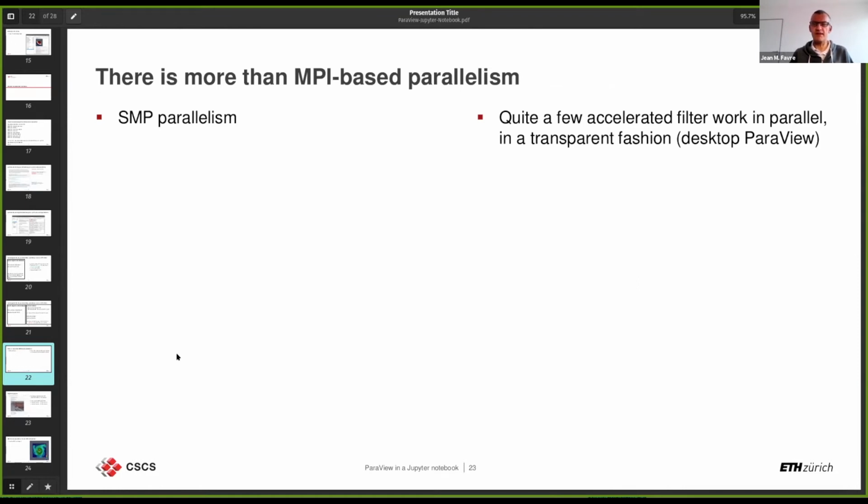However, there's a lot more than MPI-based parallelism in ParaView. There's also SMP-based parallelism. And there's actually a very efficient layer for SMP-based parallelism on the node within ParaView. And a lot of it actually happens in a very transparent fashion. On a standard desktop ParaView, there's actually quite a bit of filters already running with SMP parallelism. And in the implementations we have on Piz Daint, I have used the Intel TBB, Threading Building Blocks, to implement this SMP parallelism. So we're going to see a few examples of that.